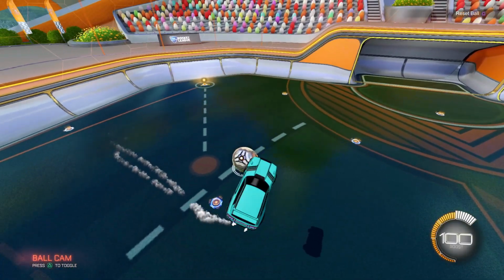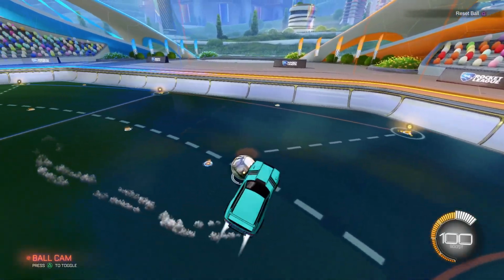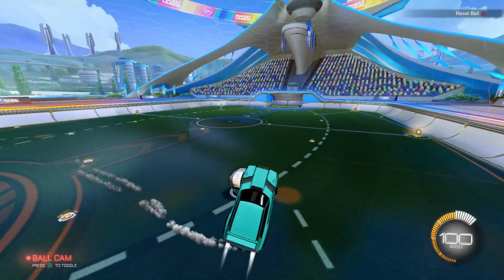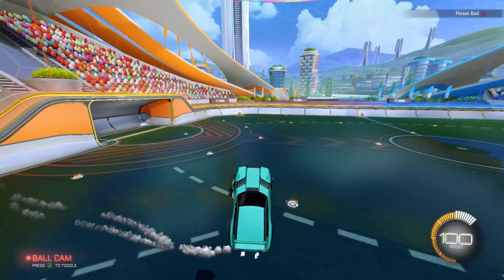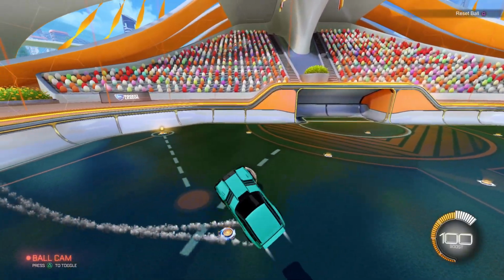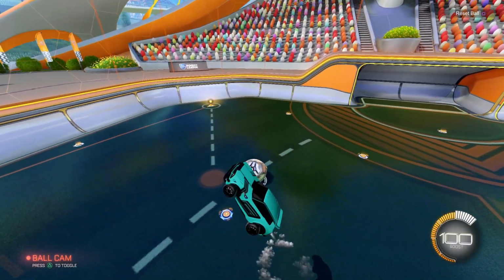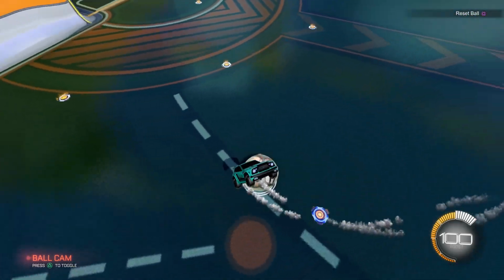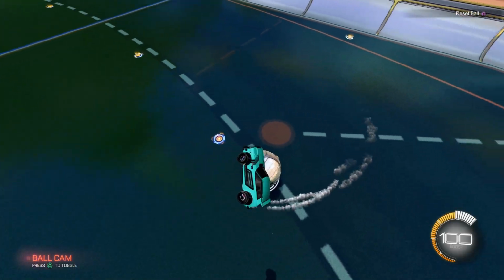So I'm able now to just kind of do this at will, go round and round and round and round. And yeah, if I wanted to go the other way, I can just start controlling it the other way instead. You see, and I can just follow around the ball.